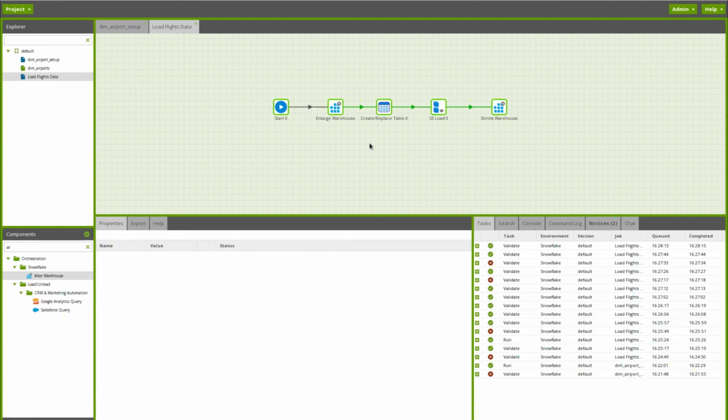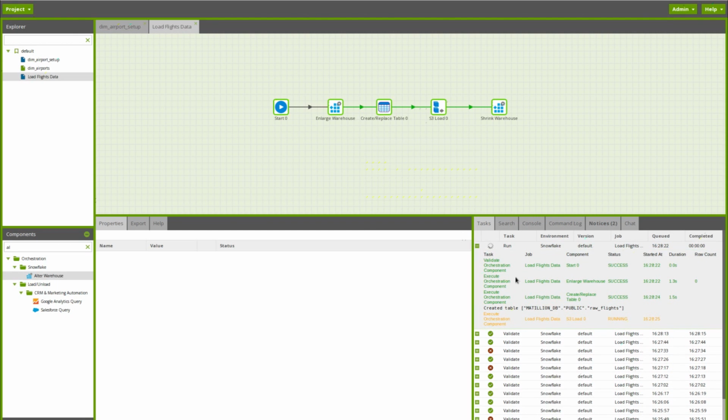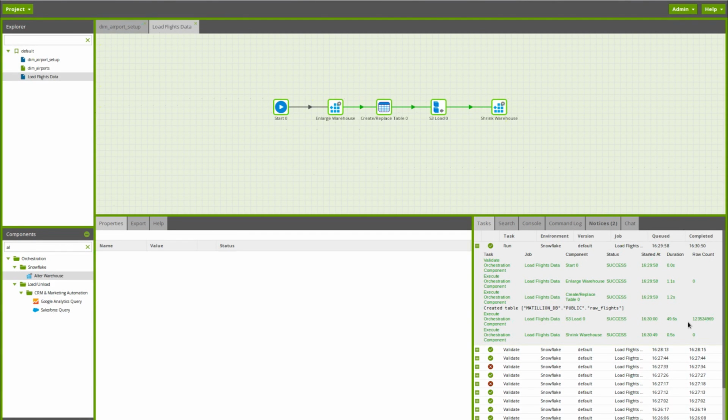Let's run my job now. To run my job, right-click, Run Job. When my job is running, you can see the job is running in the task panel. If you expand the task, you can see the stage that it's on. At the moment, it's enlarged the data warehouse, and it's created the table, and it's just doing the S3 load. This will take a couple of seconds. My data warehouse is now loaded. We can see that the load flights data component, the S3 load, has loaded 123 million rows of data. And the data warehouse has been shrunk back down.